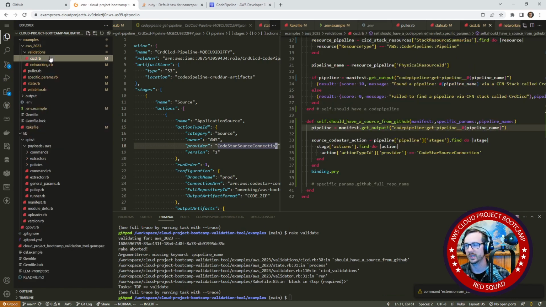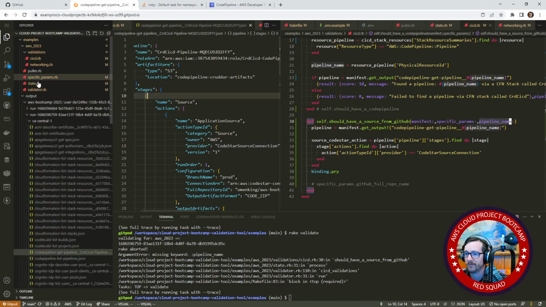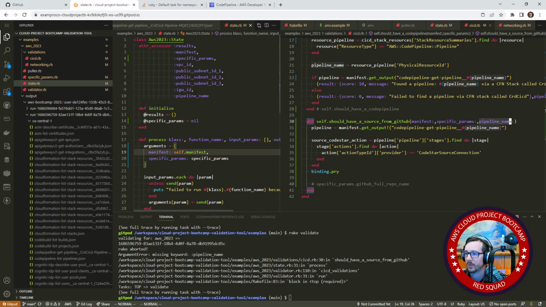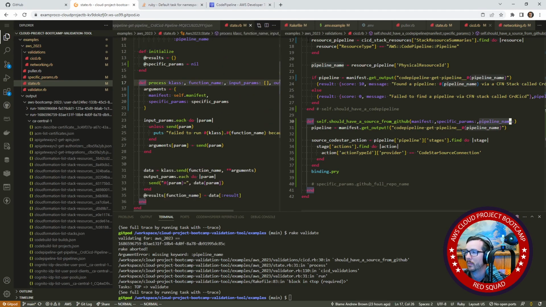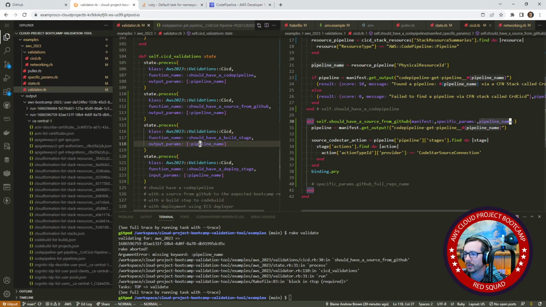So we'll go over to CI/CD here. Well, I mean, it should pass it along, right? We'll go back over to our state file here. We'll scroll up. Pipeline name shows up here, so it's definitely there. It's not like it can't have the ability to assign it. But what we'll do is go back over to our validator. And so we have pipeline name there. So output params, input params. Missing keyword on line 30.